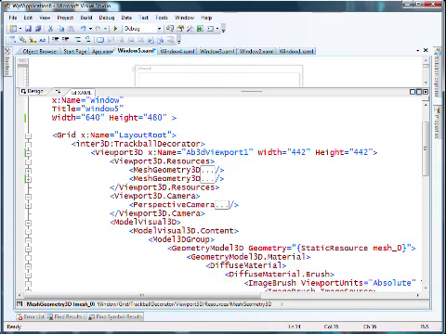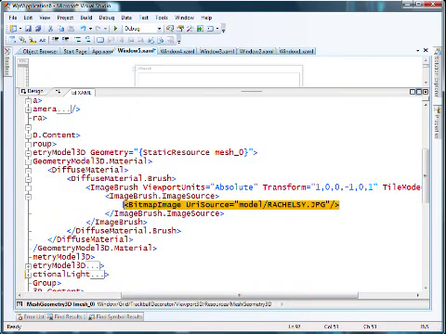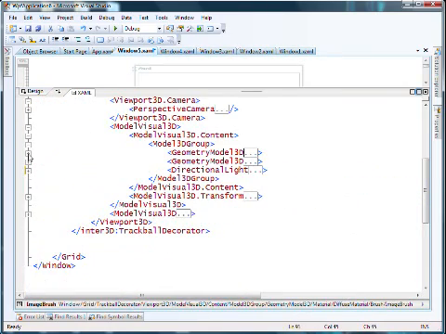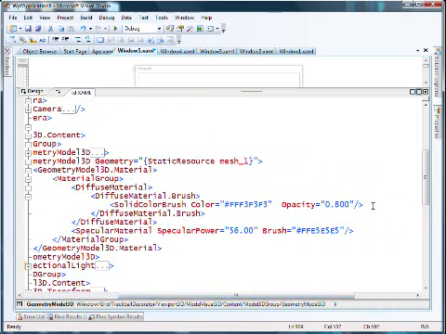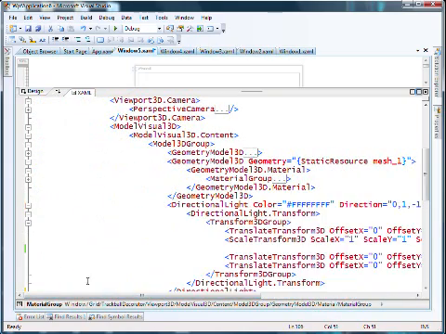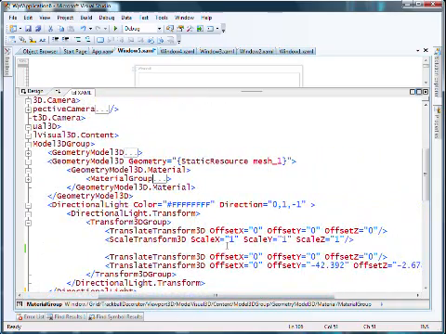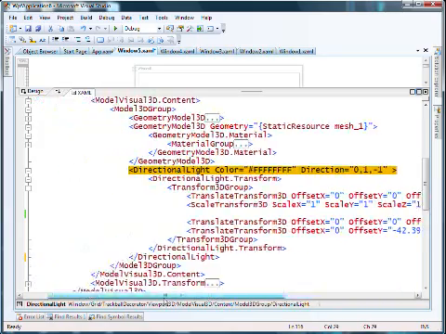Mesh 0 here is the yogurt pot, which has the product label applied to it. Mesh 1 is the transparent lid on the yogurt pot. This is drawn using a specular material to reflect light and with a lower opacity to appear transparent. Lighting is defined as both a directional light and an ambient light. The behavior of light sources and meshes are further described with transforms.